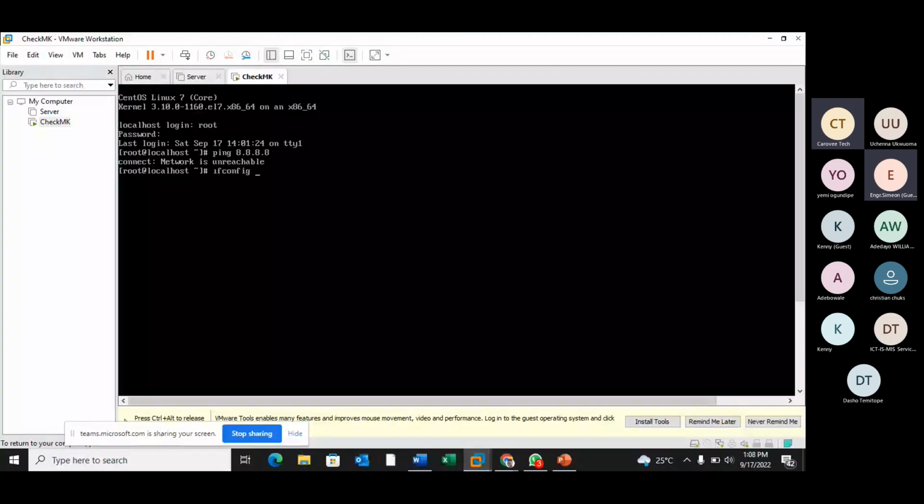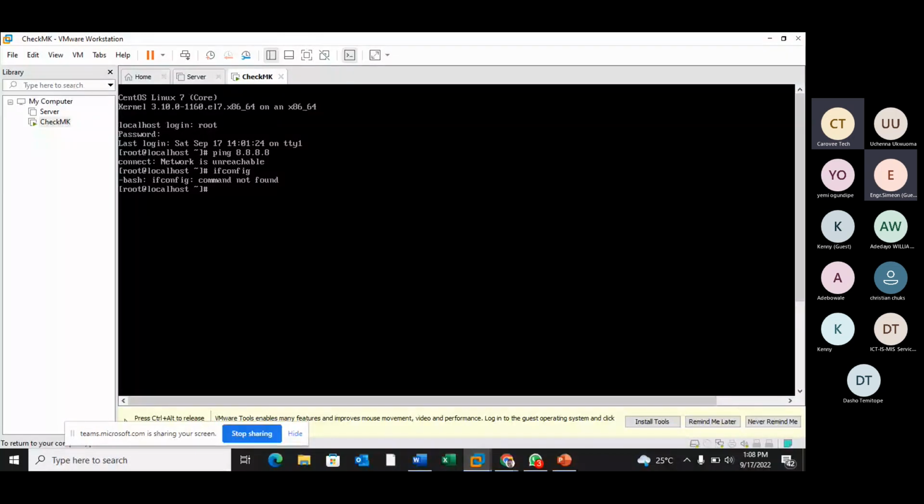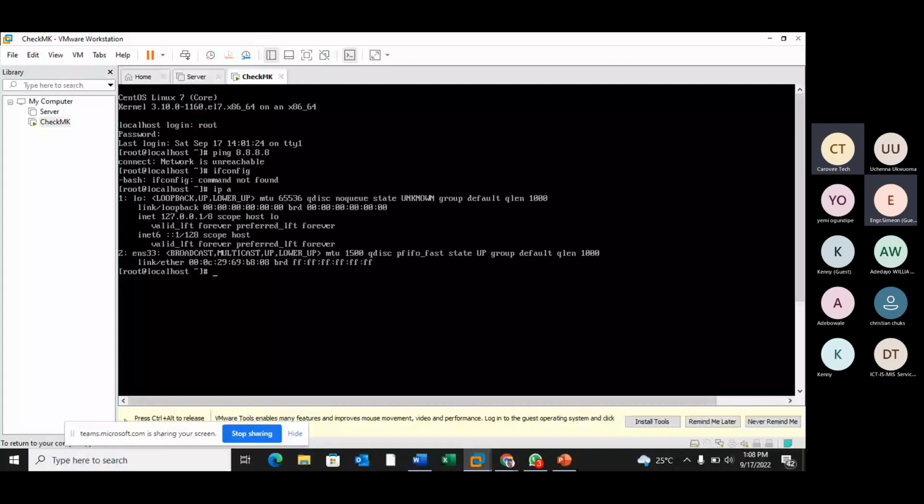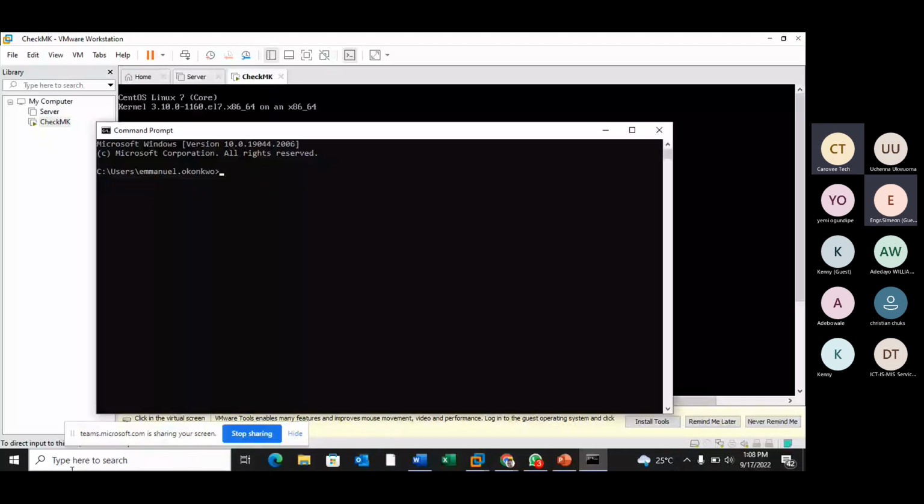ifconfig. It is not working. Just like ipconfig to see your IP status, but I will see ip a. There's no network here. So what I will now do is that I will go to my own system because I am using my hotspot. I will use my CMD ipconfig so that I can assign appropriate IP to my Linux box.